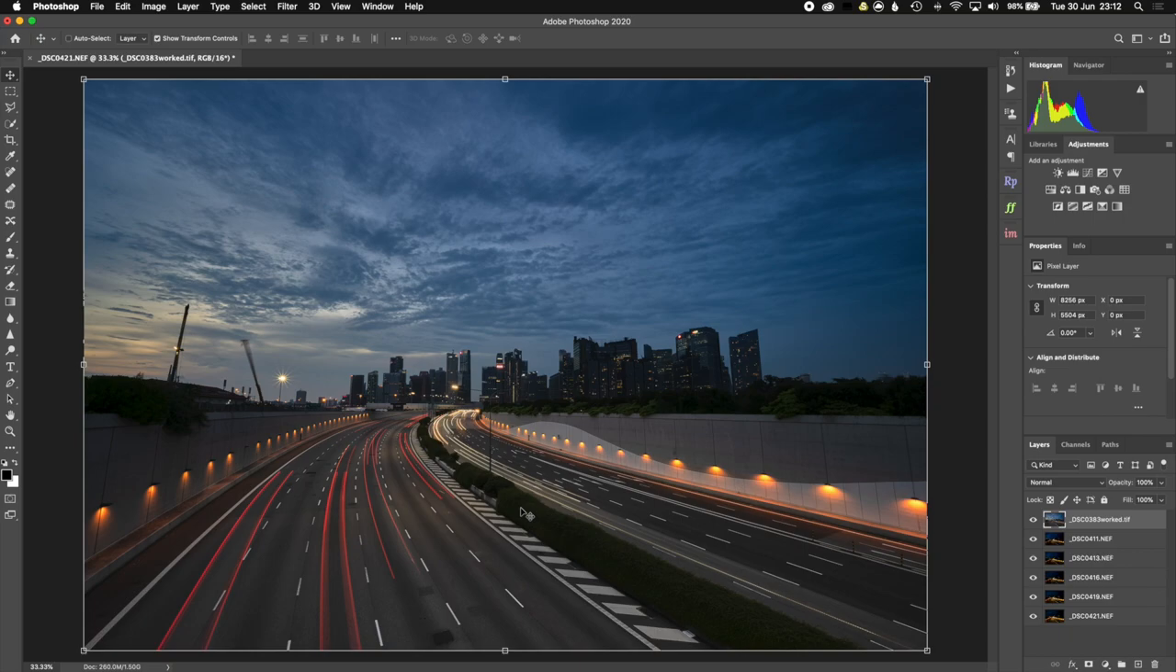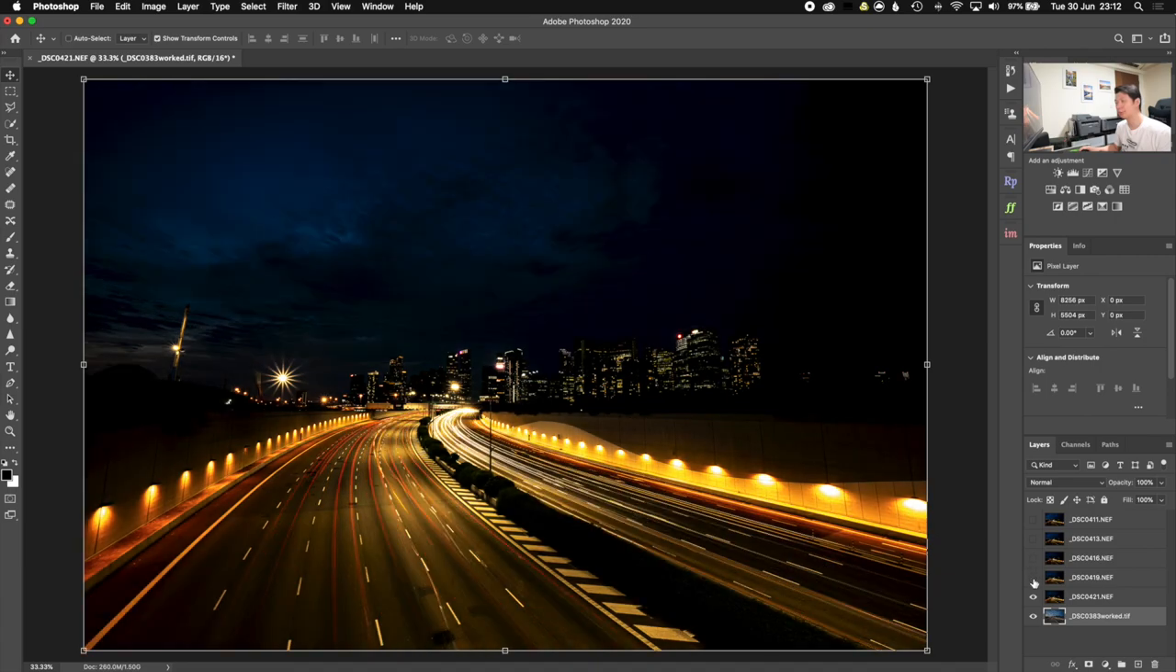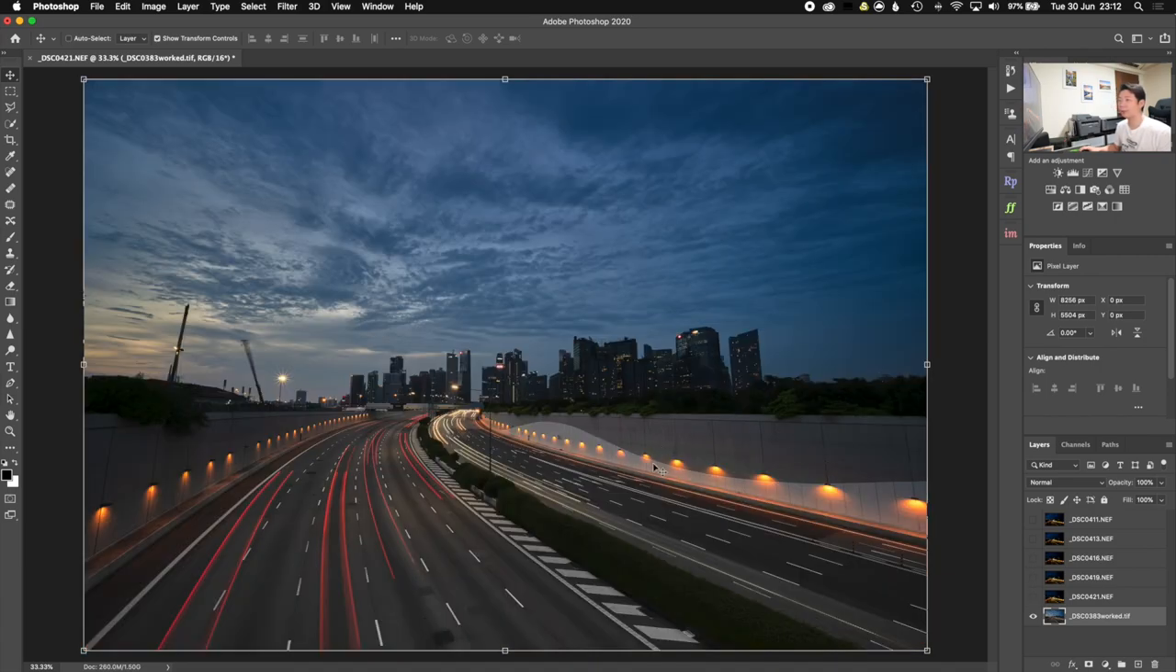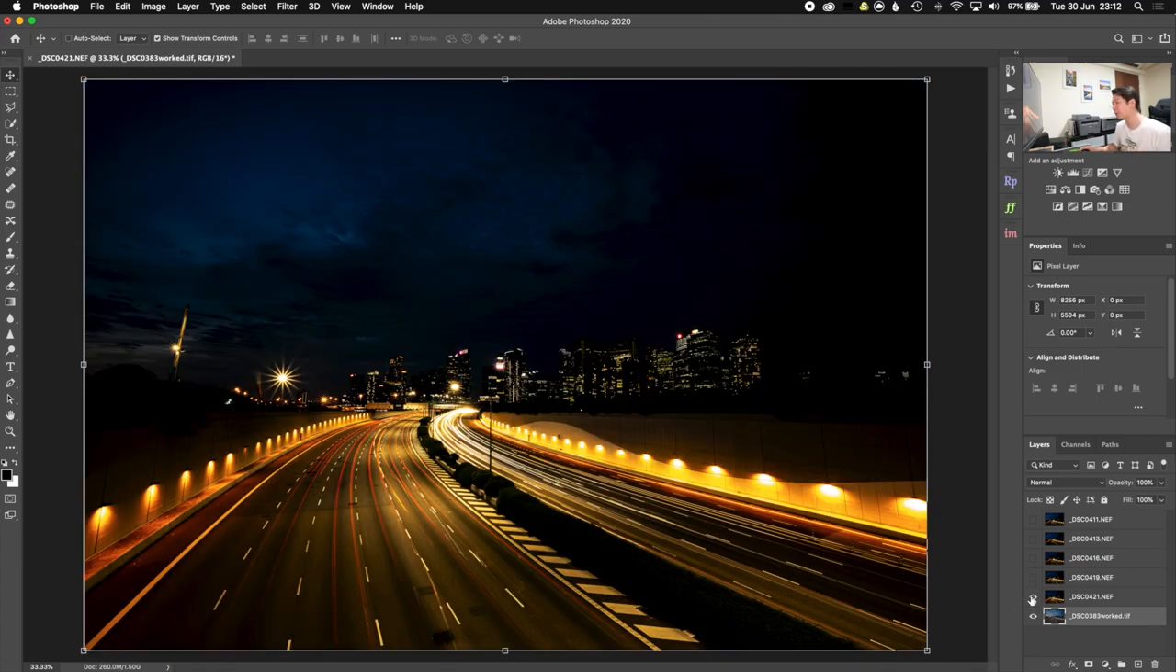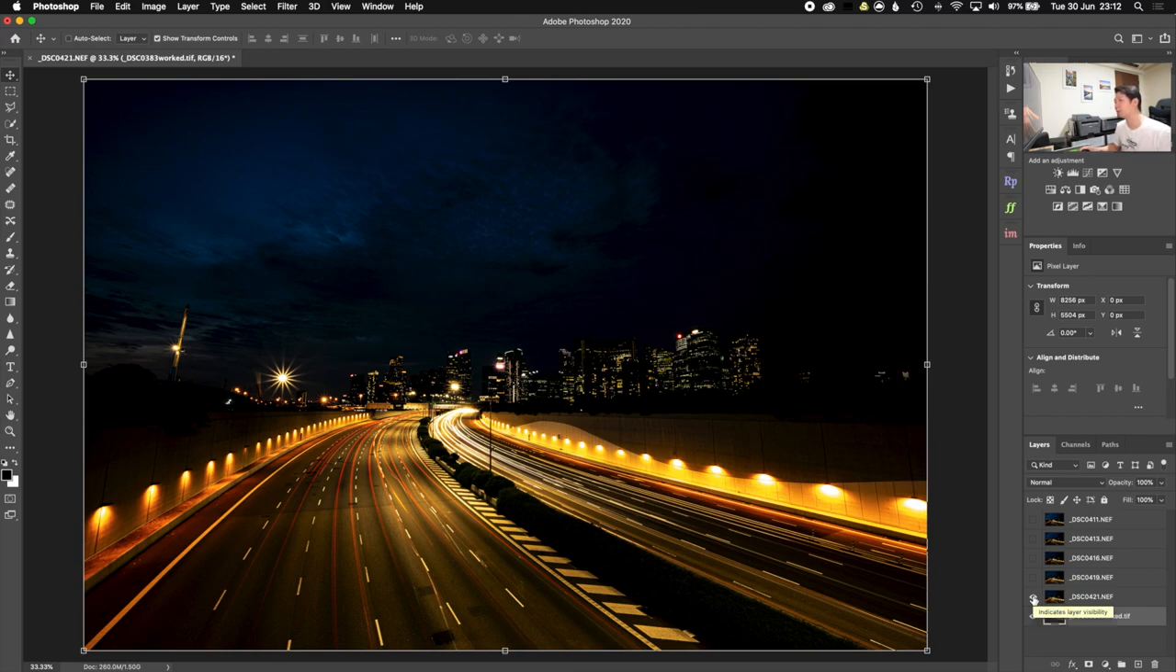Okay, we are now in Photoshop. As you can see here, I have all the images loaded in as layers. So we're going to go ahead and drag our sunset exposure all the way to the bottom. And I'm going to remove the visibility for the light trail exposures. So you can see here we have our sunset. Now as I mentioned earlier in the video, it is very important not to move the tripod. And you can see that the images are aligned perfectly together. So this is why we do not want to move the tripod.